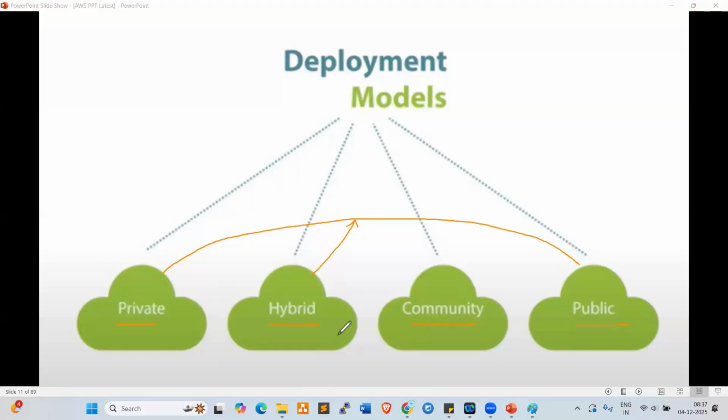Fine. Next one, community cloud. What is community cloud? Community cloud is nothing but a government cloud, defense cloud, right? It is a very secure cloud, a highly secure cloud. Fine. So that is community cloud. Any questions on this so far?